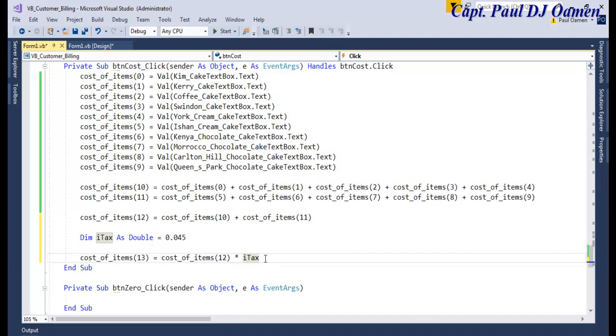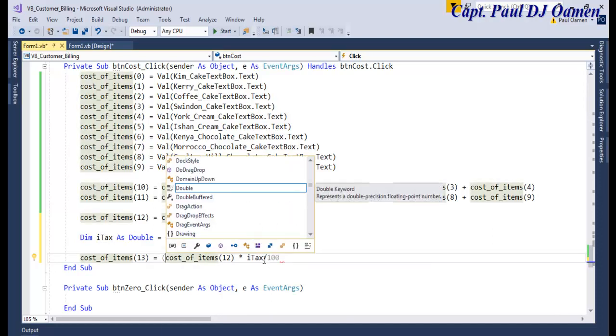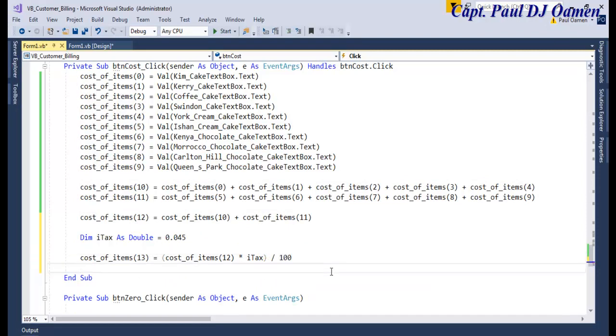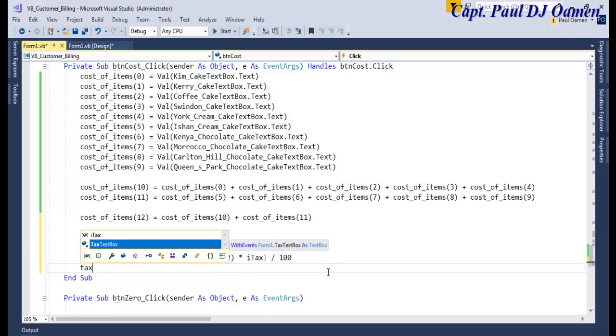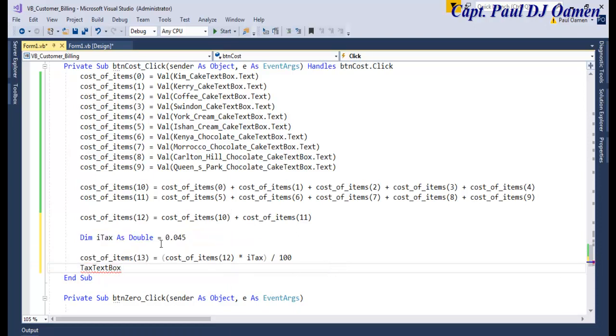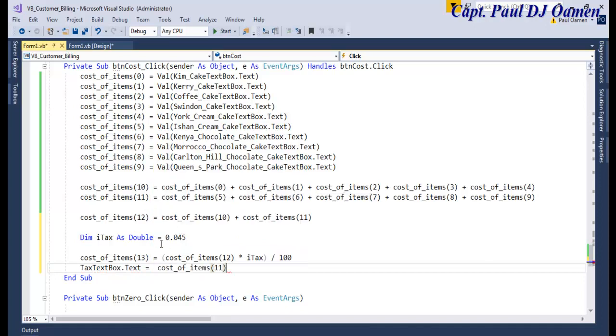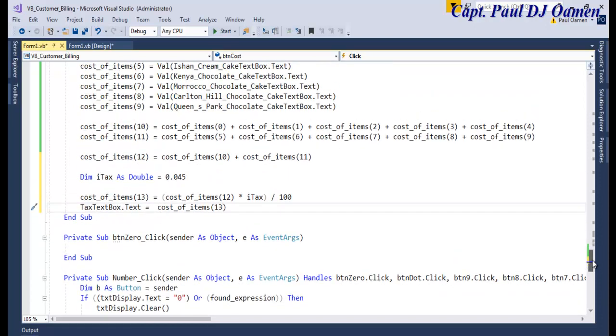Right, and I tags, in this case we're going to divide everything by 100 to get the whole value. So we put a bracket here, so that would be the tags really. Yeah, so in the case of the tags we can say tags dot text equals cost of item 13. Okay, bring that down. So we found out of tags now.